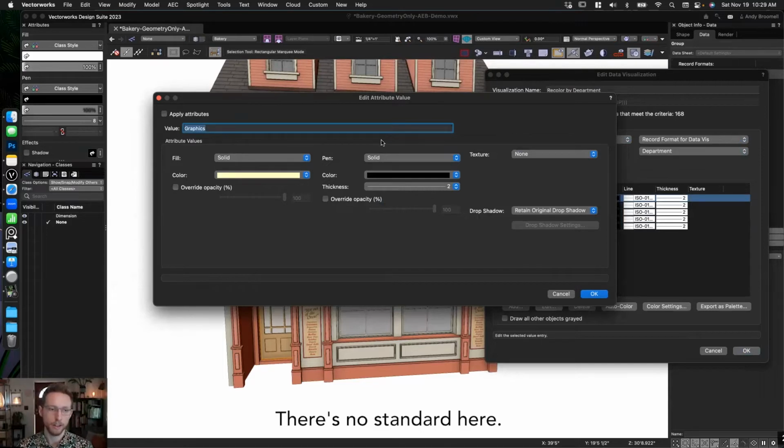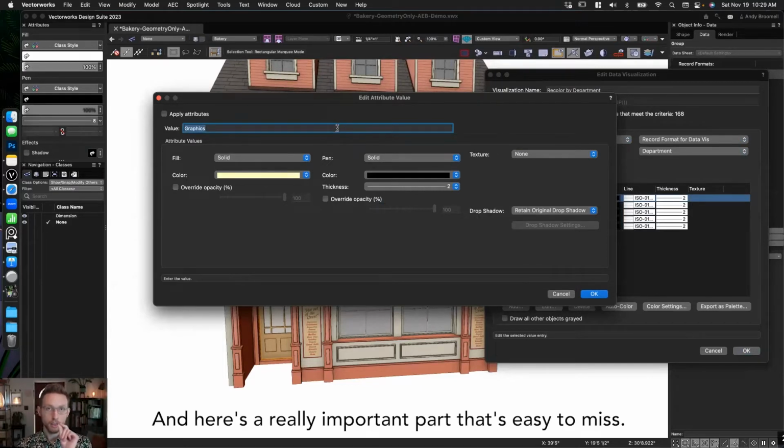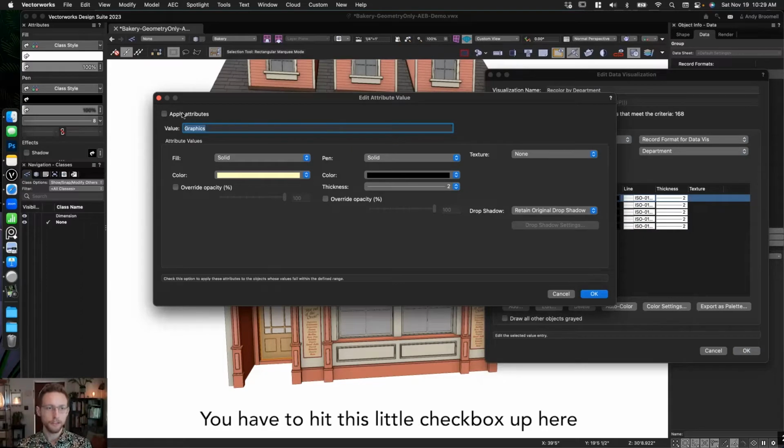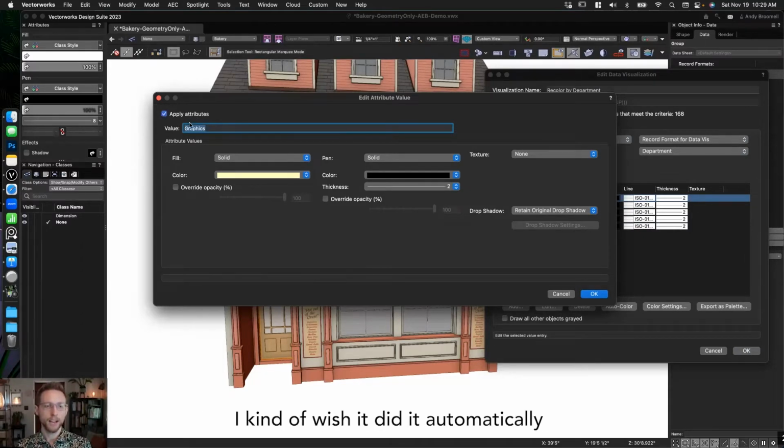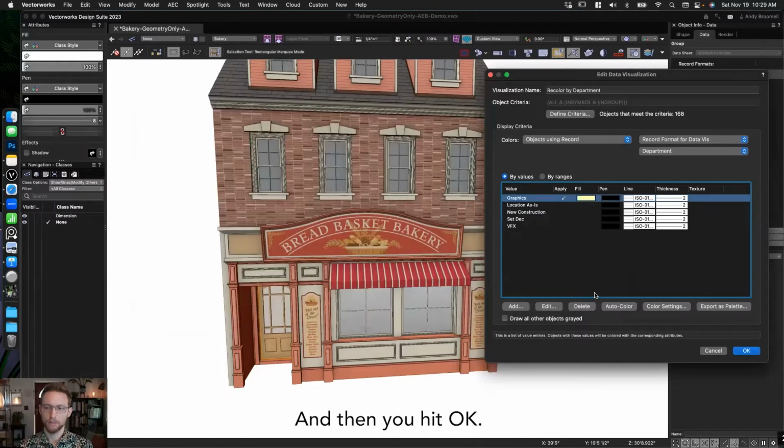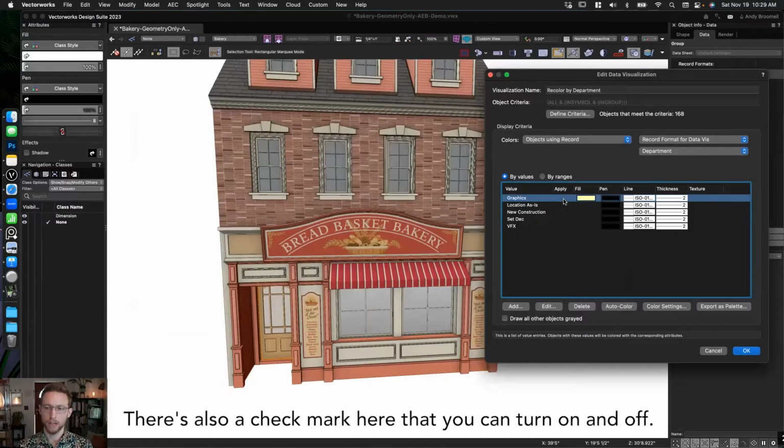There's no standard here. And here's a really important part that's easy to miss. You have to hit this little checkbox up here that says apply attributes. I kind of wish it did it automatically as soon as you chose something, but it doesn't. And then you hit OK. There's also a check mark here that you can turn on and off.